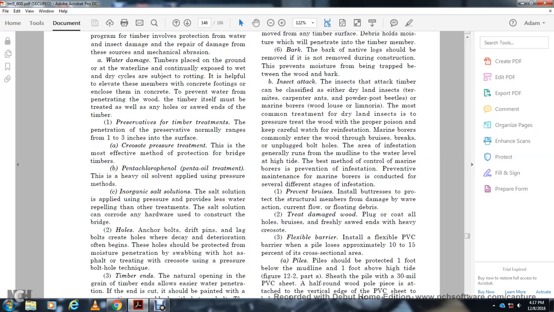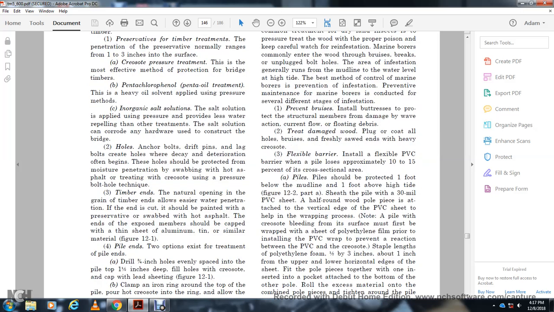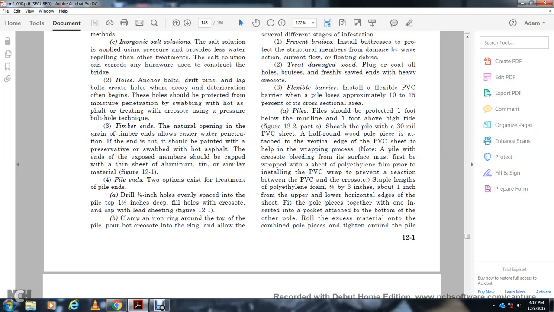Loss is approximately 10 to 15% of the cross section area of the piles. Piles should be protected from 1 foot below the mud line to 1 foot above the high tide, as in Figure 12-2. Wrap the pile with a 30 mil PVC sheet, with a half round wood pipe on the pile as half of the vertical edge of the PVC sheet, wrapping it around the pile.